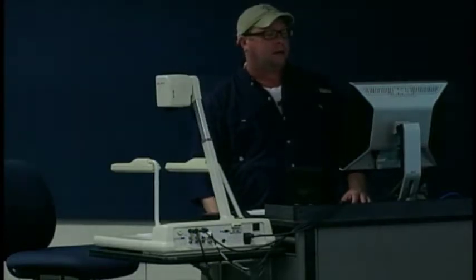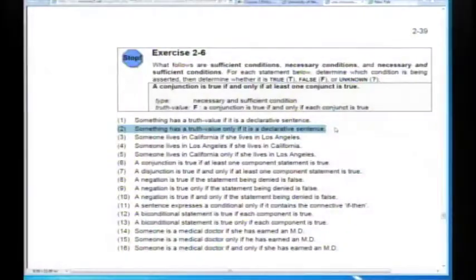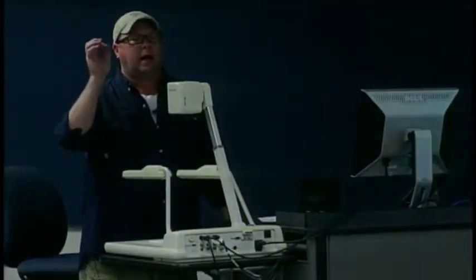Which I'll highlight here. Something has a truth value only if it's a declarative sentence. What kind of condition is being asserted here? Necessary. It's a necessary condition. How do you know it? Only if. Yes, it's the connective only if. What type of statement is being asserted in number 2? General statement, exactly, not a conditional. Now, is it true or is it false?